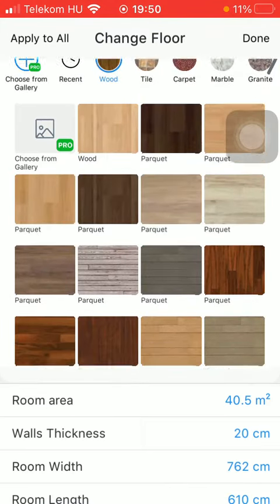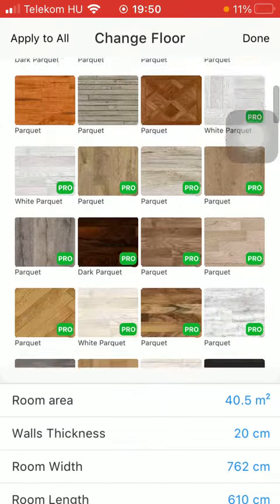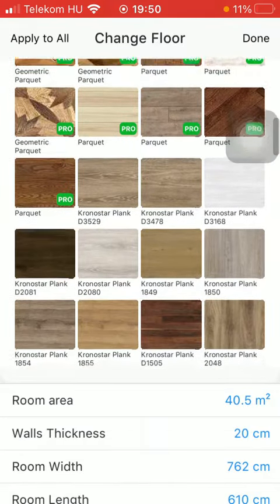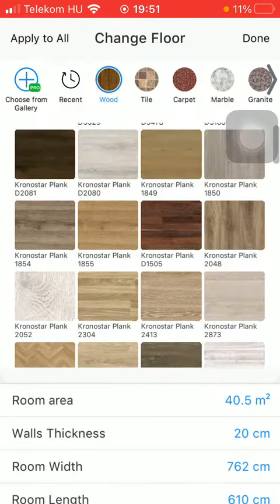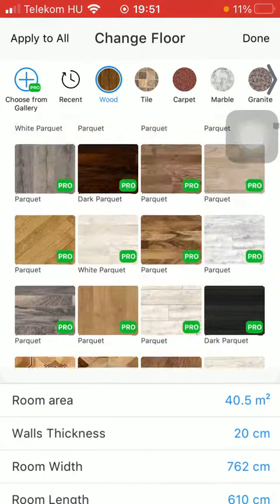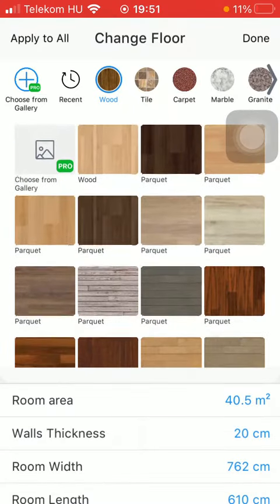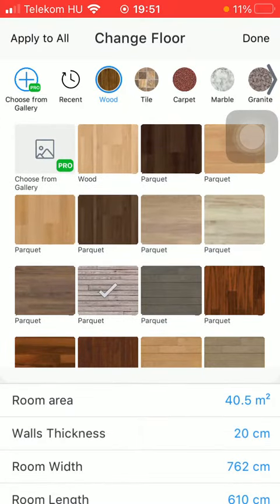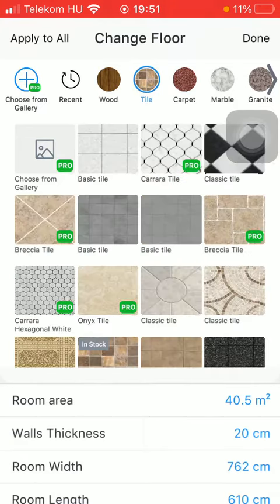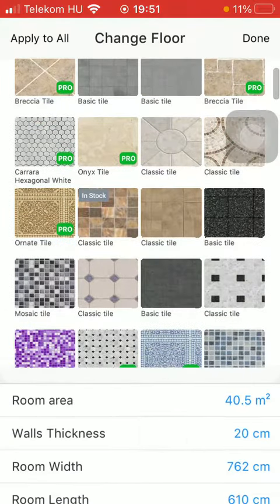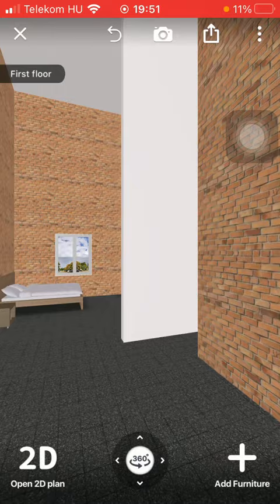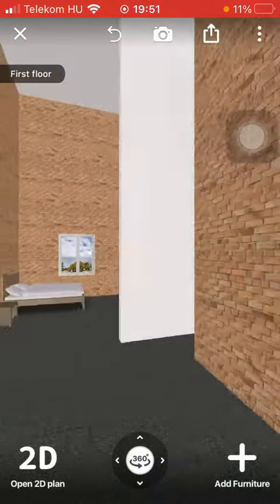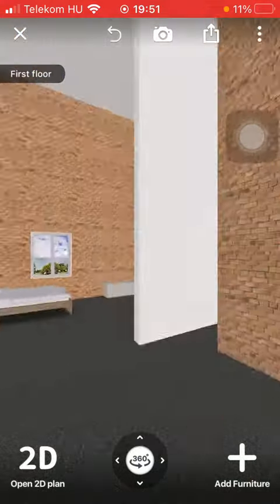Here, if you tap on a certain category and scroll down, you will be able to see that there are many options that are only available to premium users of the application. So just simply select one which is available to you, and after that you will be able to check how it looks like. Tap on the button done in the upper right corner of the screen, and if you go back and tap on the open 3D plan option, you will be able to see how your floor looks like.